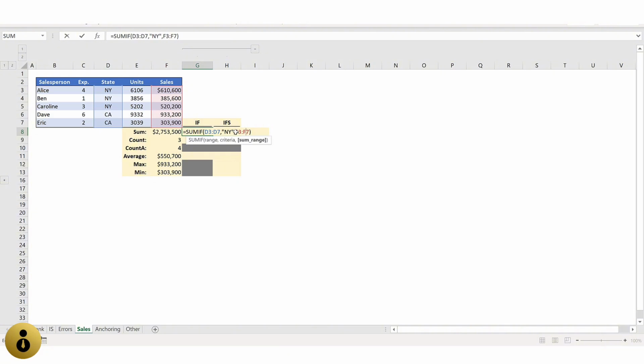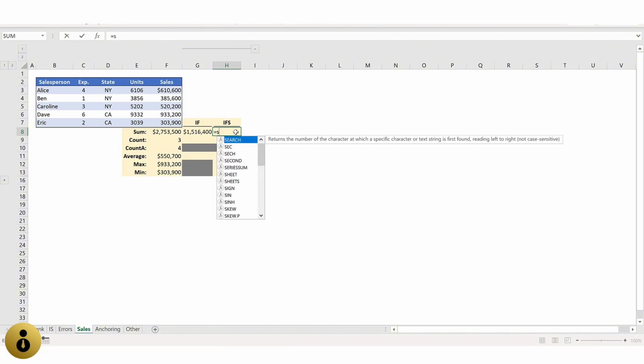Now, SUMIF is good if you're only using one criteria and you only need 3 arguments, but it's possible that you might want to look at multiple criteria. For example, if you wanted to take the sum of the sales in New York, but only if your salesperson has more than 2 years of experience, you can use the SUMIFs function. And this allows you to have multiple criteria and not just one. And personally, I actually prefer to use SUMIFs even if I only have one criteria because I think the syntax is just a little bit easier to understand. And if you watch this, I think you'll see what I mean.